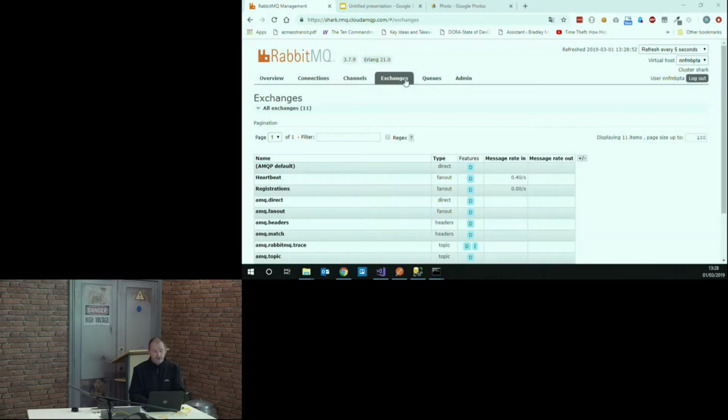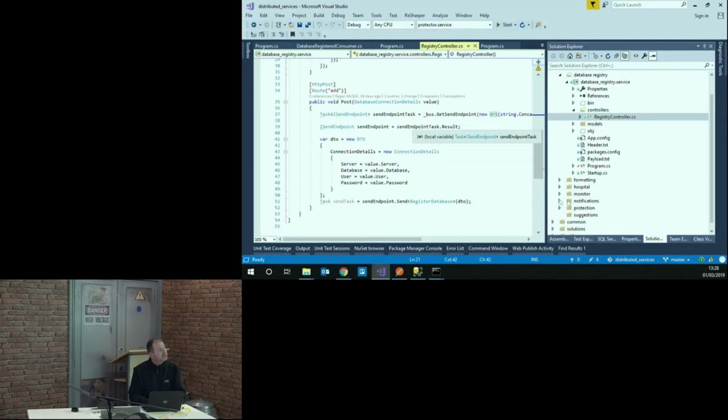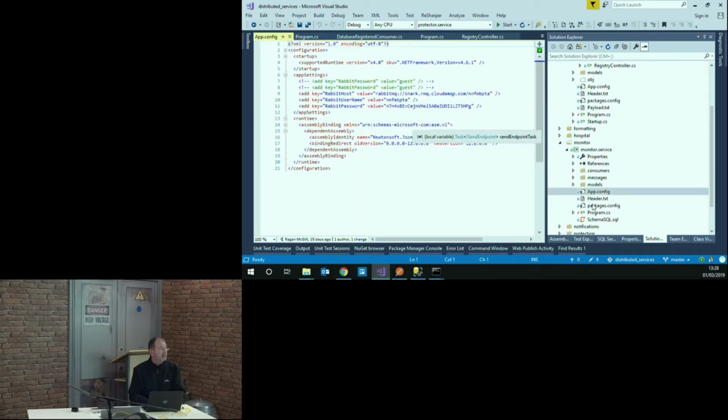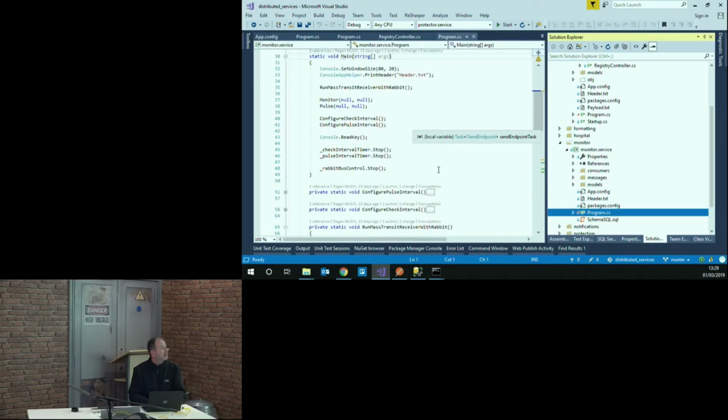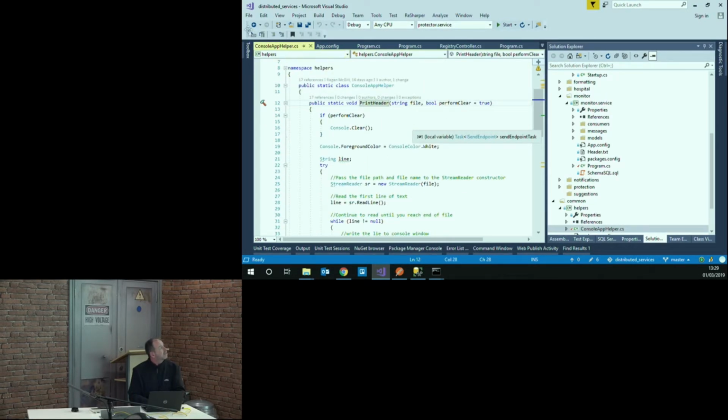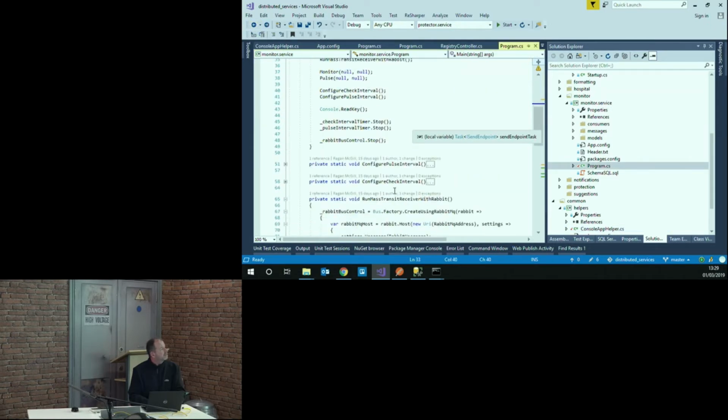So if we looked at the code on that for the monitoring service, for it to do that, simply is, that's prepared. You don't want that. That's rubbish. This.